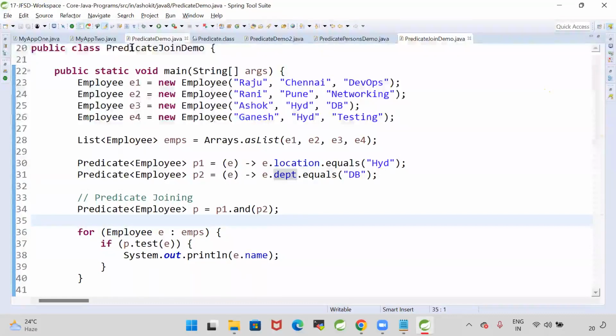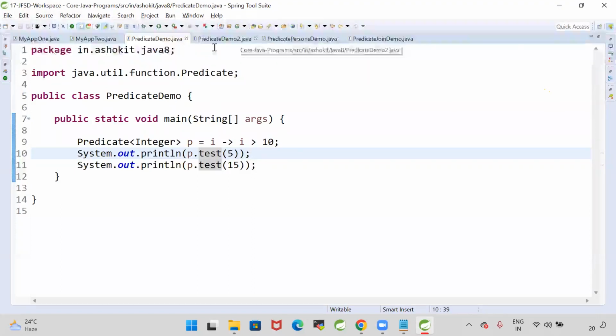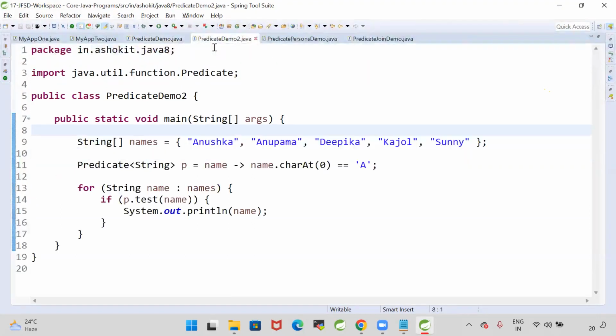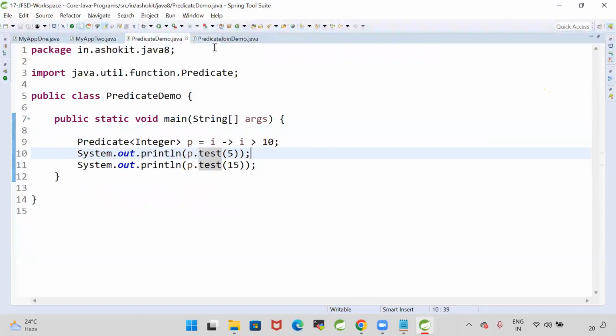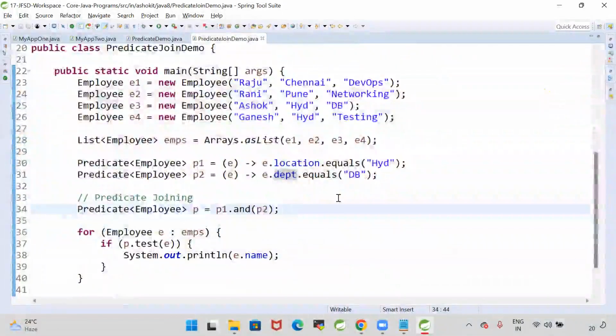In the earlier program, we directly wrote the lambda and called it by using predicate. But today we want to execute two predicates at a time. That's why we have joined those predicates by using the predicate and method. Suppose if the person belongs to Hyderabad or is working in the database, then if any one condition is satisfied, I want to print the employee name.